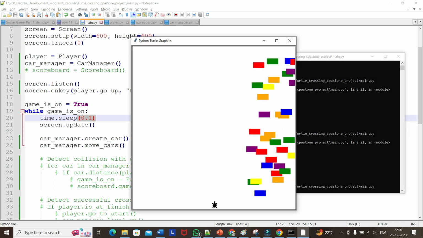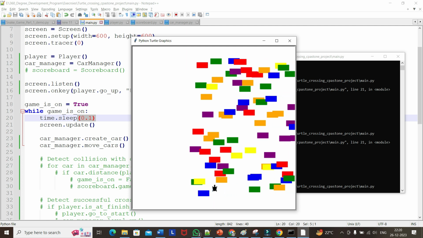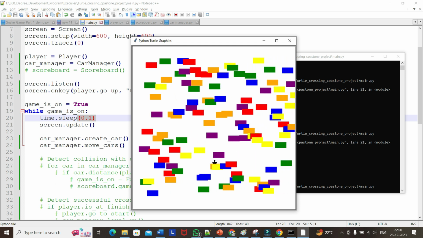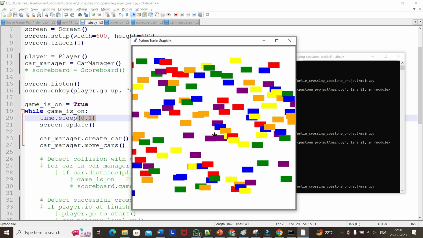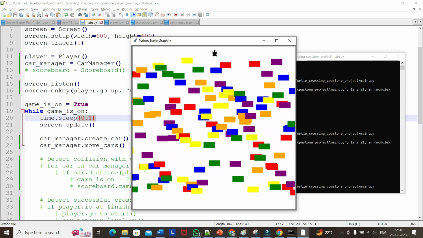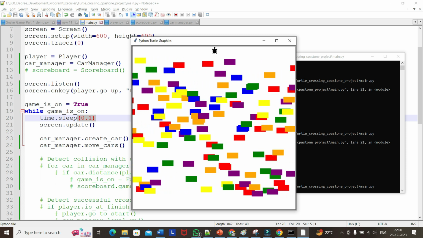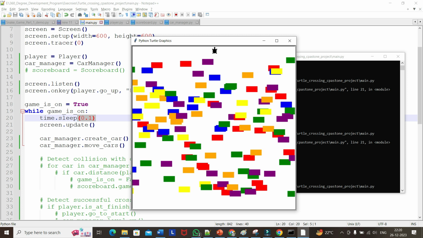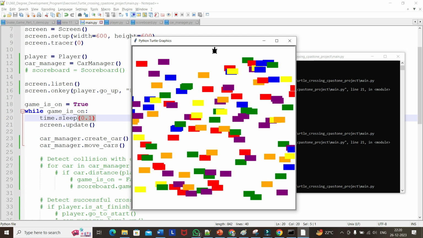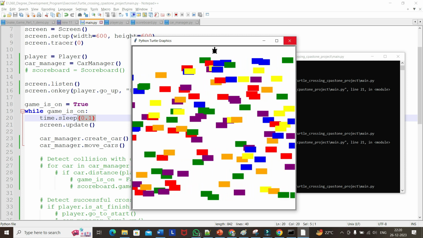So it is creating multiple cars. As of now, we have not defined any collisions. But if we create like this, it is very difficult for our turtle to cross to the other edge, because it is creating very fast, for every loop. It is creating the turtle objects very randomly. But we need to create at a certain pace.